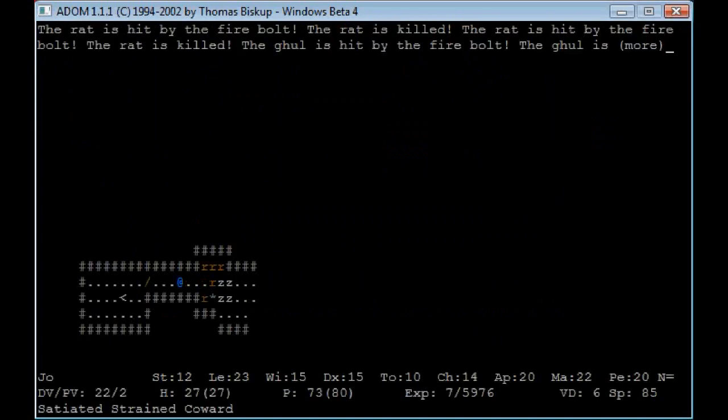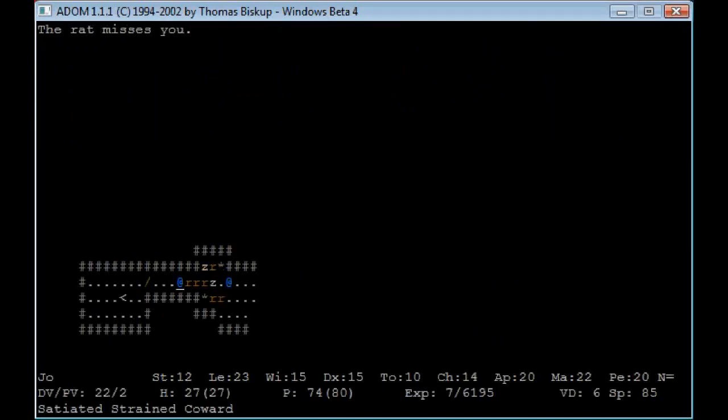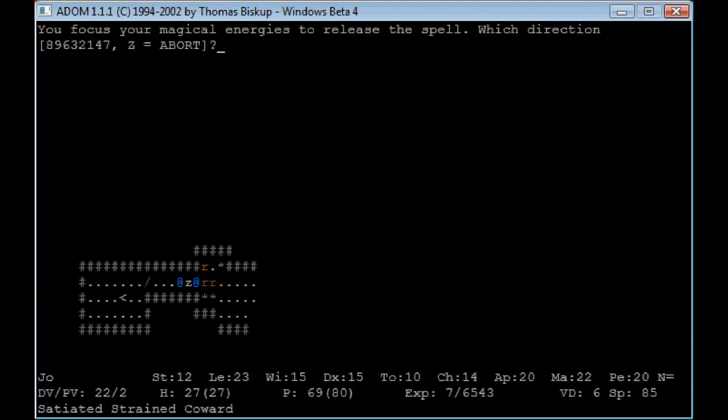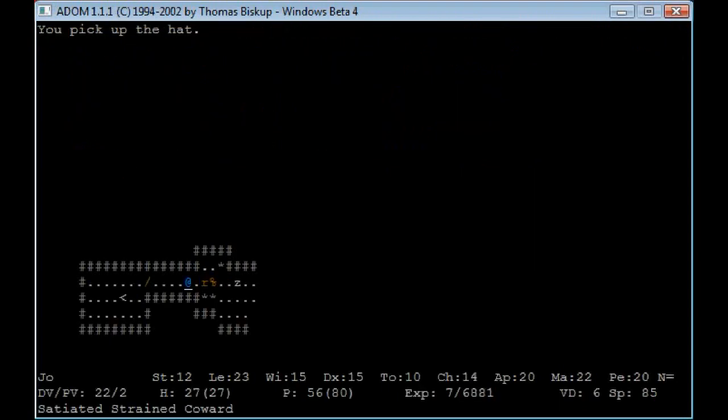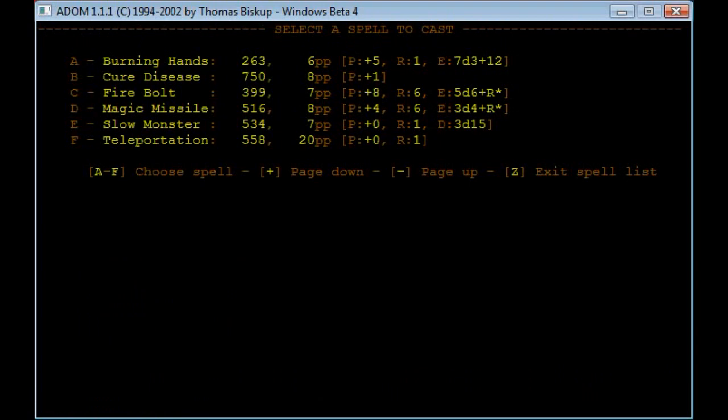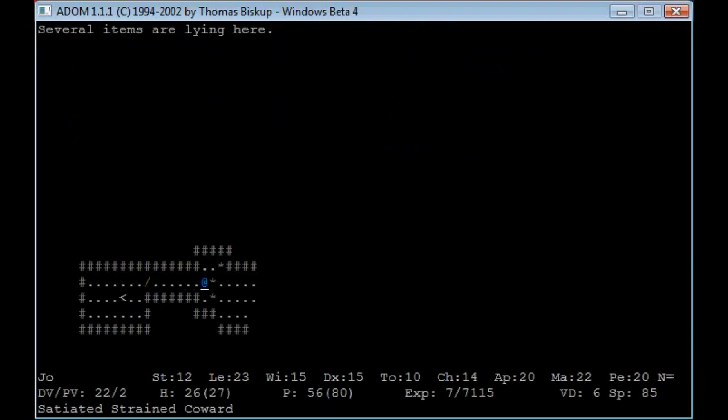Firebolt. Another firebolt! You will all burn! Magic missile! And burning hands. Get out of here! I picked up a hat. And magic missile. There we go. All dead. Wow, they really didn't have anything worthwhile in this one. Guess it was mostly rats, though. And rats and zombies.